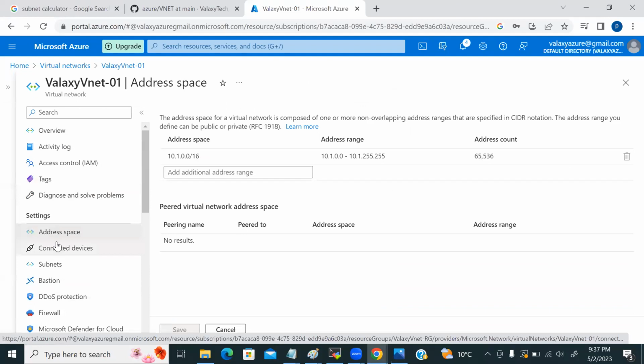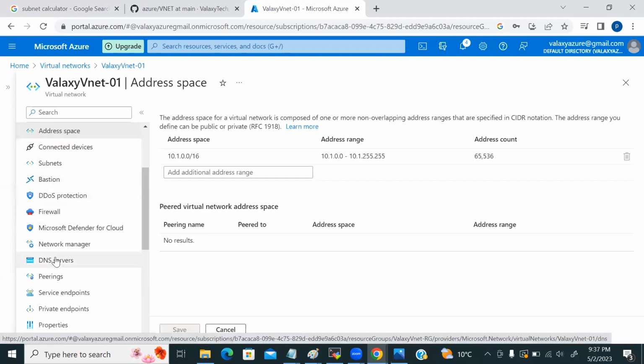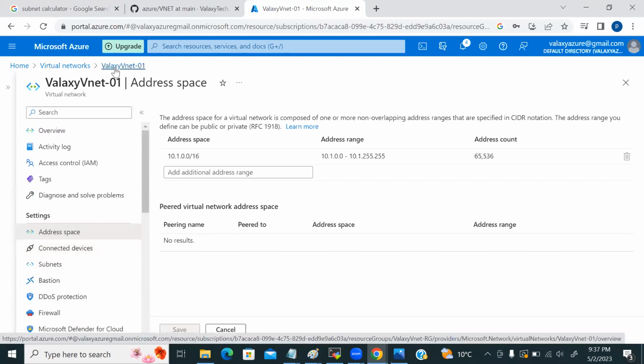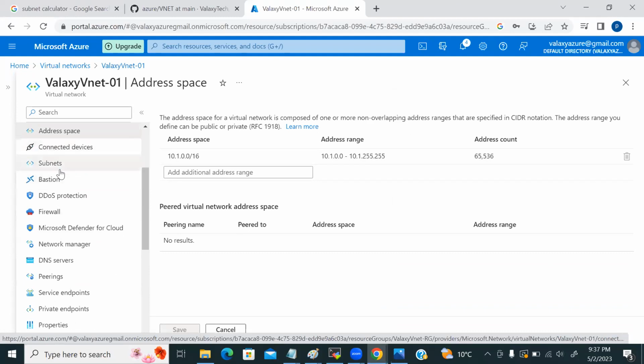and these settings are specific to the particular resource which we created, specifically to the VNet. These setting options are for the resource, and the four are common in the sense that for every resource you can see these four options, and the rest will change based upon the resource.